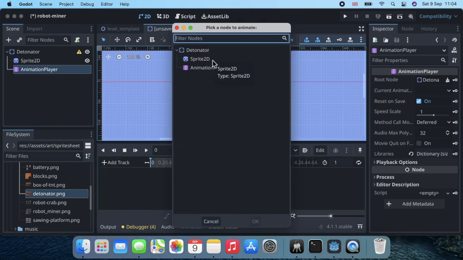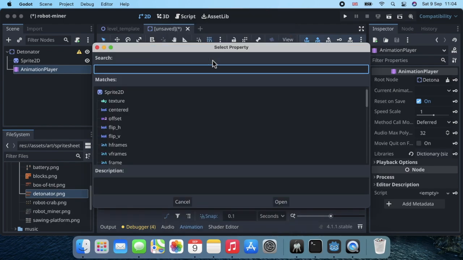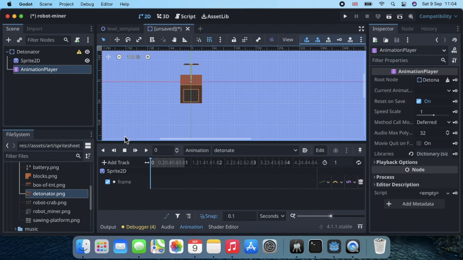And it's the Sprite2D we want to animate. Double click. And it's the texture. But is it? No. It's the frame we want to animate. We've already put the texture in. We're not going to change the texture. We're going to change the frame of the texture. So double click. And we've got our new track.